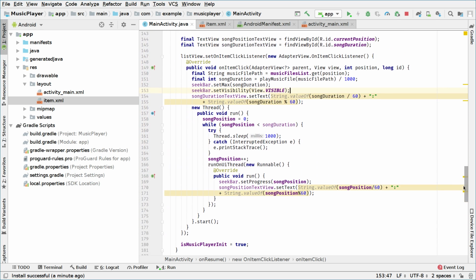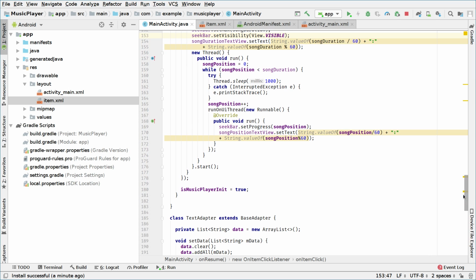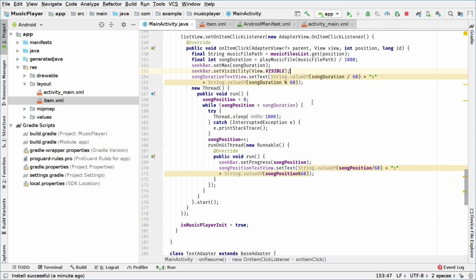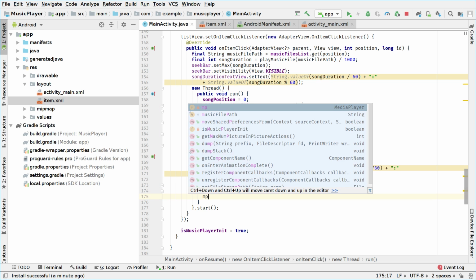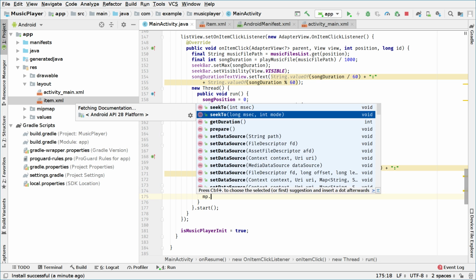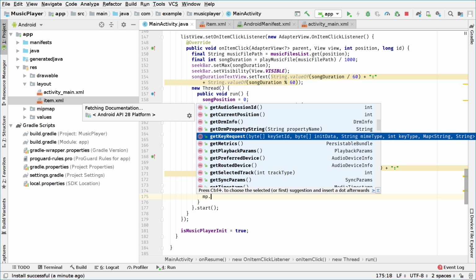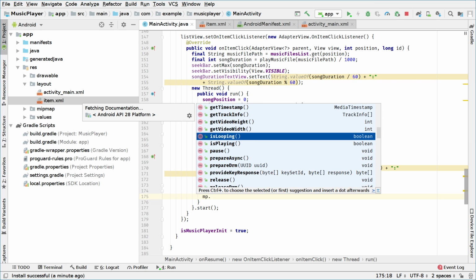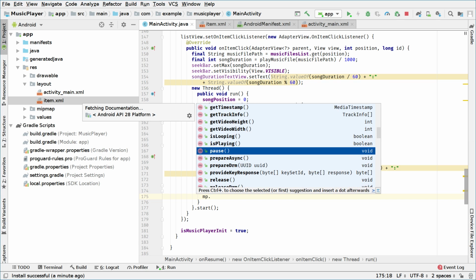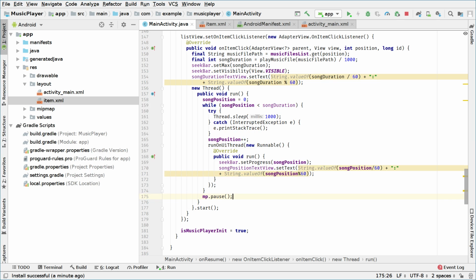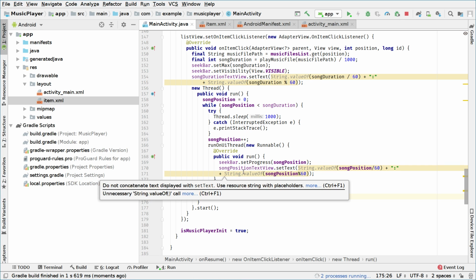Okay, so to do this, we'll do the following. When this while loop ends, right here, we're going to set mp dot pause. Would that be enough? Let's go again and see if this pause thing works.